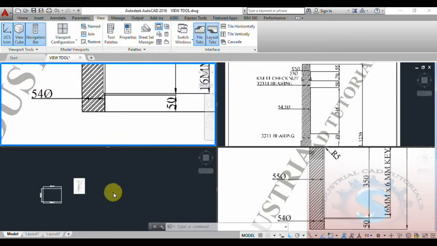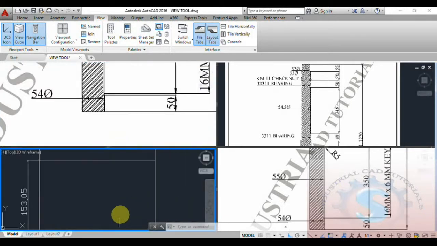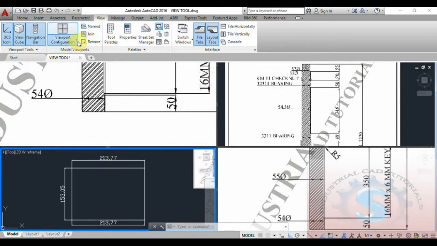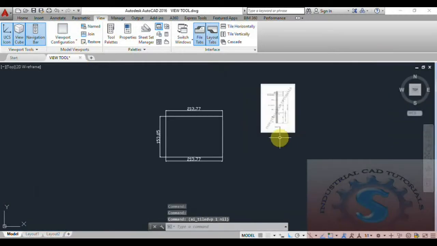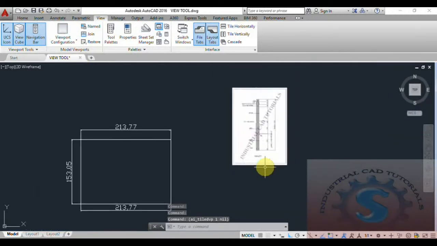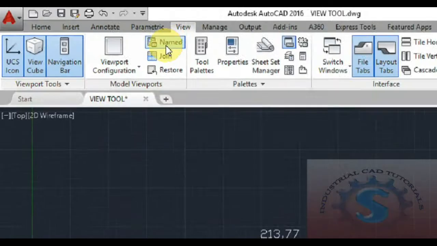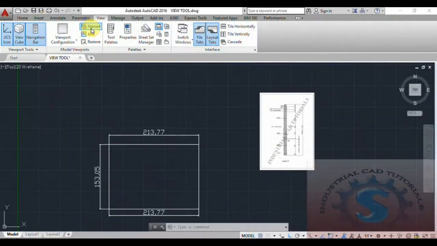This type of viewport configuration is very helpful. I want to draw this in the rectangle shape. This is very helpful without opening any of the PDF files. With this viewport configuration on that file, you can draw the file without opening any new files in AutoCAD, without creating any new files in AutoCAD. This is the named viewport configuration, and it is completed.